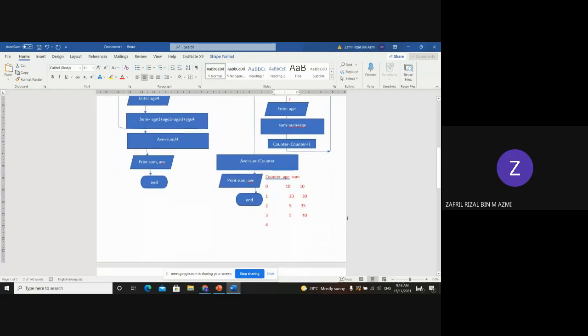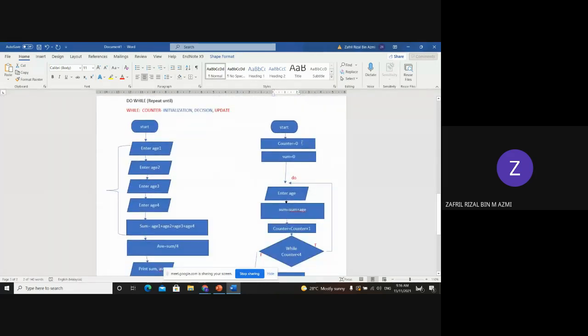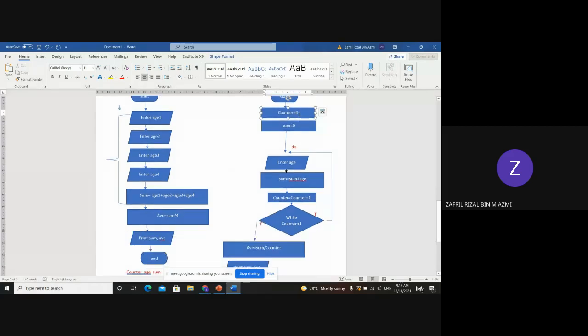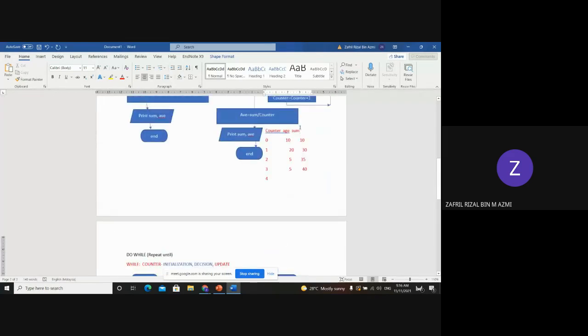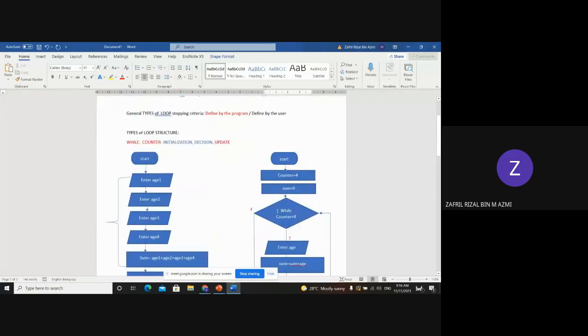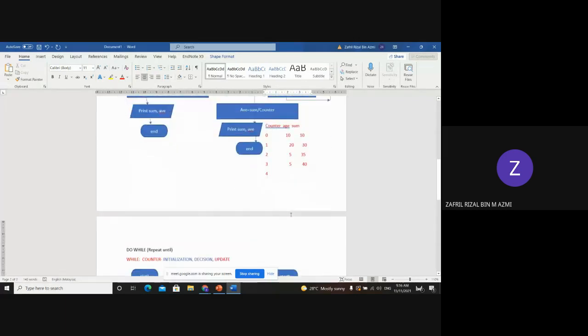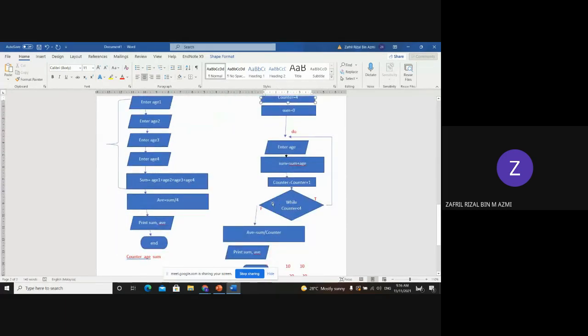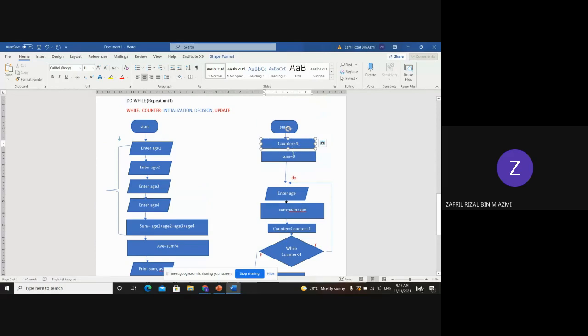Compared to do while, we use the same condition. Let's say counter equal to 4. The rest is the same, the condition is the same. However, the placement of the condition is at the bottom of the loop body. So what happens if this is 4? Is it going to enter the looping, class? Yes or no? Yes.